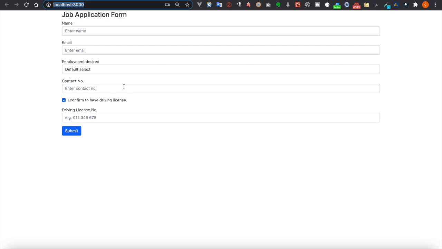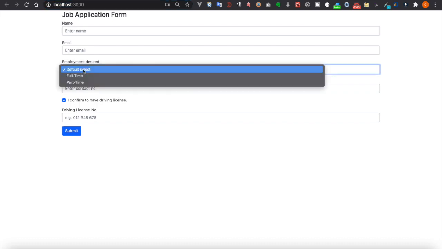In this video, we are going to create a dynamic form such that when the app loads a JSON, it will display different types of fields. For example, here there are an input field, a checkbox, and also the select field here.